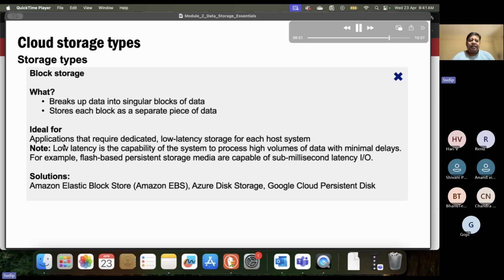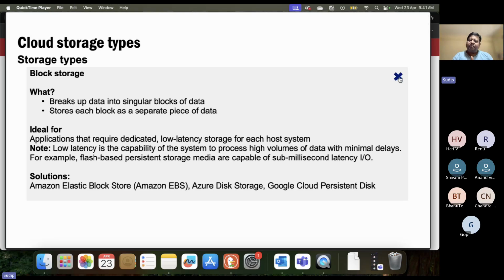See, it's there in the note, right? It is for low latency, high performance. What is the characteristic of a SAN that we saw? Same thing, right?